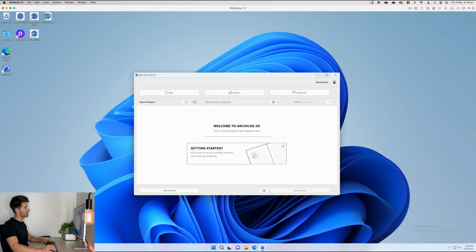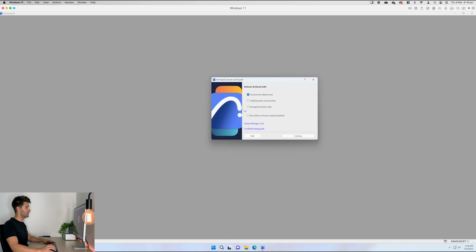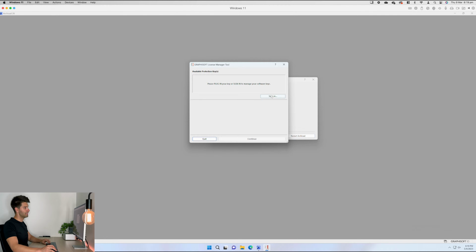So far so good. Once again, we've been able to sign into our Graphisoft ID. We've been prompted for our commercial license. So let's run the license manager tool and see if we can once again sign in and download our license.